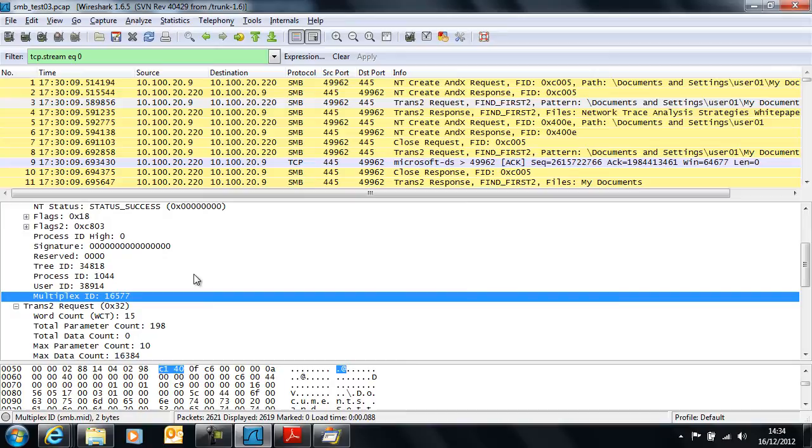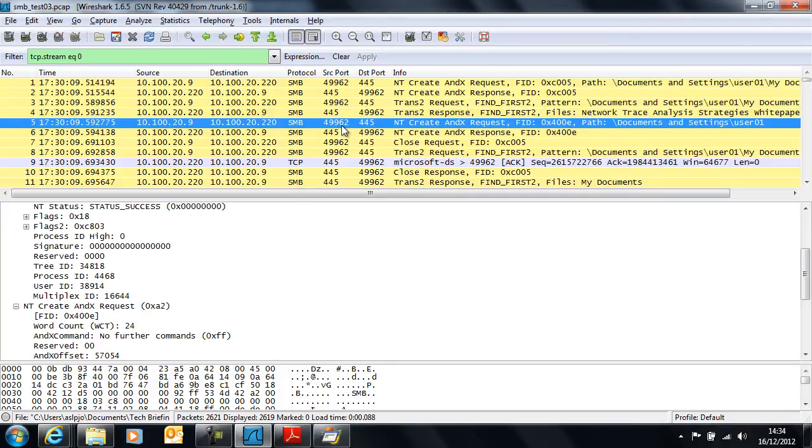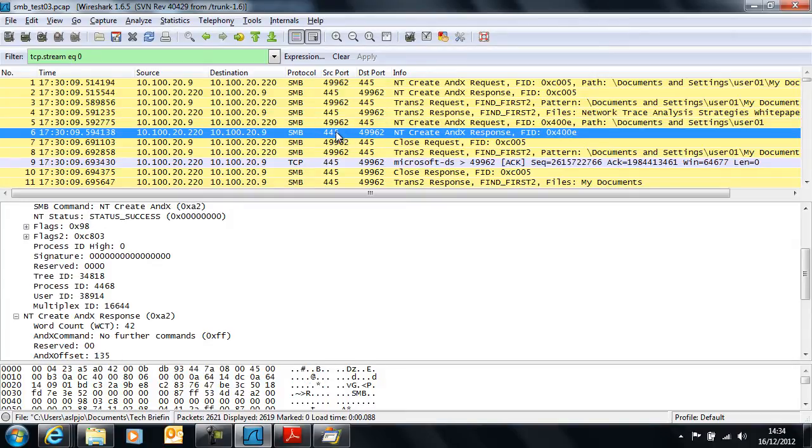And then we have this multiplex ID. The multiplex ID just gives a unique number for each request-response pair. So we have a multiplex ID of 16577 for this trans2 request. And if we look at the trans2 response, we've got the same multiplex ID. If we look at the next pair, we've got a different multiplex ID for the request, but the response again matches the request. Those are the pieces of information we need.